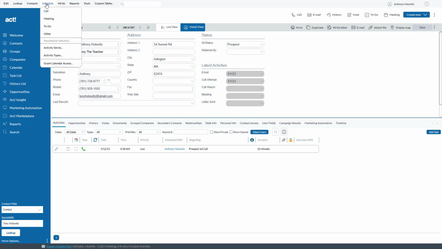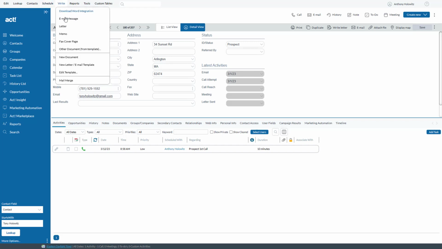Schedule. How do you schedule? Well, you can schedule a call, meeting, or to-do. There are some things called an activity series and different activity types. You can grant out calendar access to different people so they can see your calendar. So these are some of the options in here. When you go to write, you can write an email message, a letter, a memo. There are documents you can do in here. You can integrate this with Microsoft Word, but to be honest, so much of what we do these days is related to emails that it's rare when I really work with people to do Word documents in ACT.